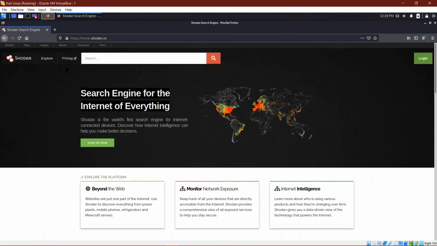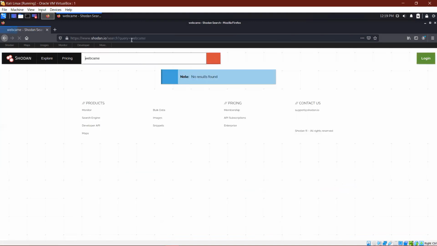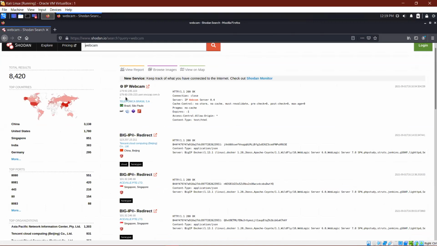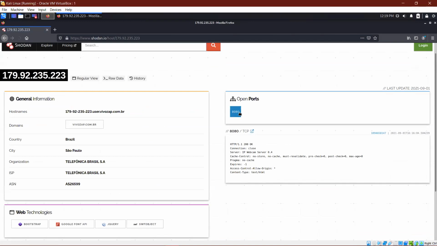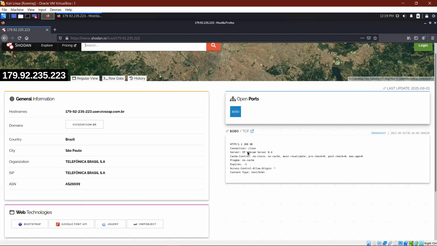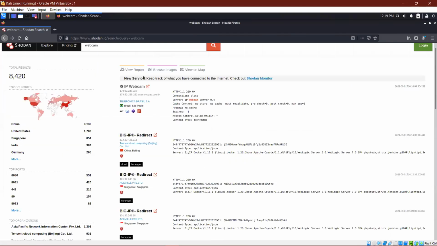Okay. So you can search for anything right here. For example, let's say webcam. Okay, so here we have an IP webcam in Brazil, and we have the IP address. If you click, you can see the port that it's using. This is very dangerous, especially because it's a webcam. If someone can hack into it, he can see what you're doing. If he installs something known as a Hydra, he can look at your webcam. He can see what you're doing.